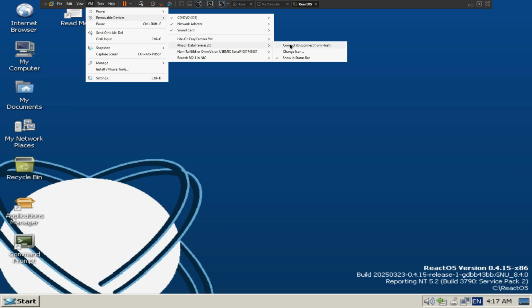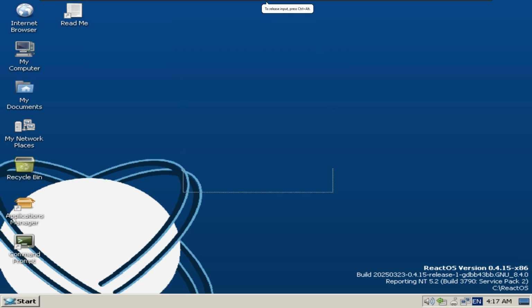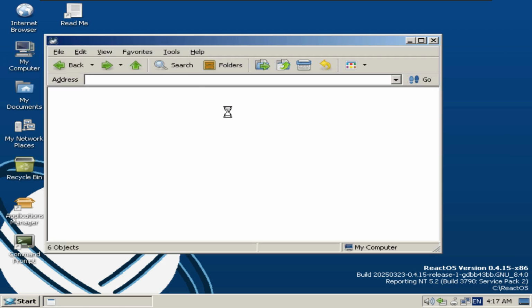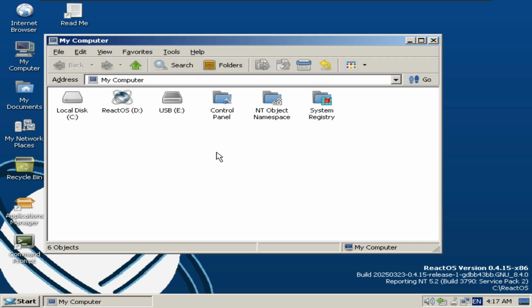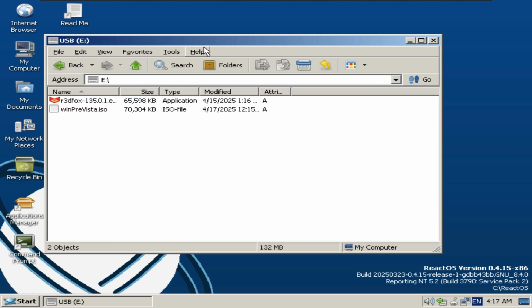Yeah, data travel 2.0 and connects. Please don't crash, please don't crash. Okay, it didn't crash. Is my USB in here, please? I feel like it's gonna crash. No? Oh, it did work. Okay, we're good to go.